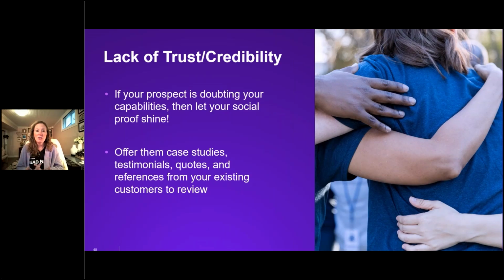So you want to make sure that you're promoting your social proof, that you're offering case studies, testimonials, quotes, references for your prospects to review, and making sure that you do have some sort of cadence set up so that you're getting ongoing fresh reviews, fresh feedback, because there's nothing that diminishes the value of your social proof if it's a year or 2 years old. You want to make sure that you're getting regular social proof to include, because that's really what's going to help overcome that lack of trust or credibility.